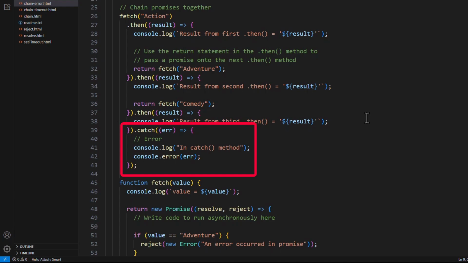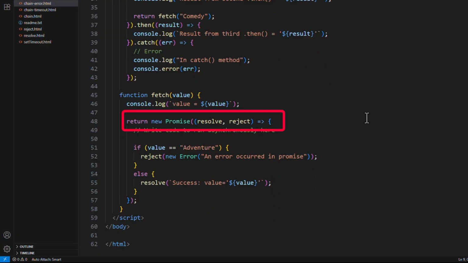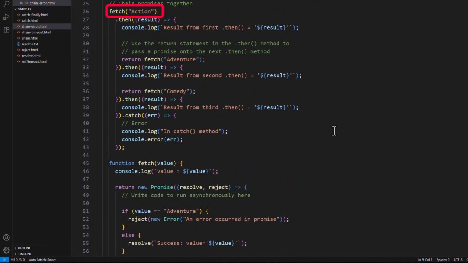But I have a catch block across all of these. So what's going to happen here? Well, if we take a look down here into our fetch function, you can see on line 48, I'm returning a new promise with both a resolve and a reject. But look at this. On line 51, I'm checking to see if the value equals adventure, then reject with this new error object with the message an error occurred in promise. Otherwise, resolving. So if we look up here, the first one is action, so that's going to resolve. The second one, though, is adventure. That's the one that's going to fail.